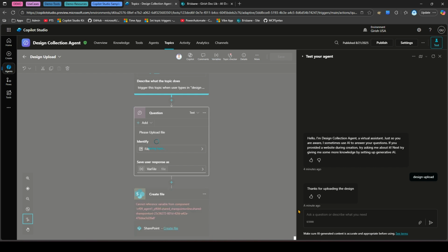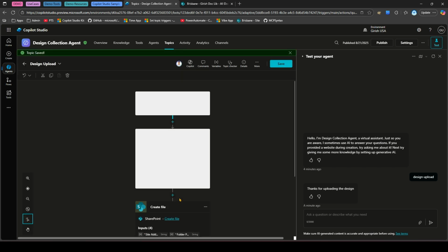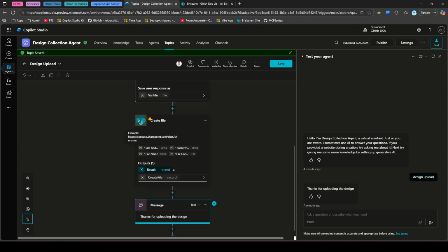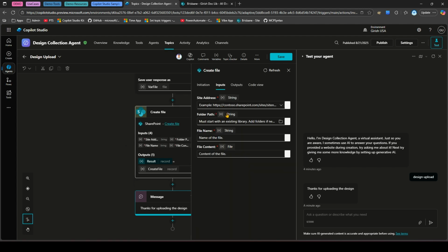Now we are requesting a file from the user, and then I will be able to save that item within SharePoint. So over here, if you see, it has given four inputs. So first one, I need to specify the site address. Now, with the help of SharePoint connector, it is very easy. You need not remember the site name. If it is in that same tenant, you will be able to see in the drop down the value of the SharePoint site. So if I click over here, I can see, oh, my site name is Brisbane. So this matches over here.